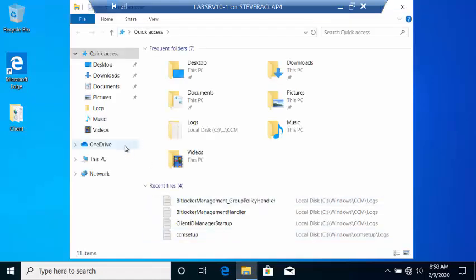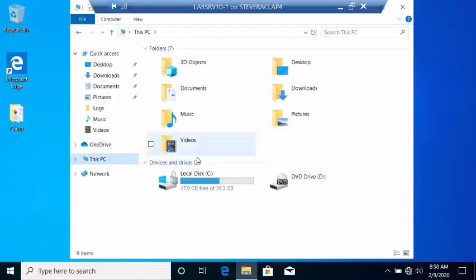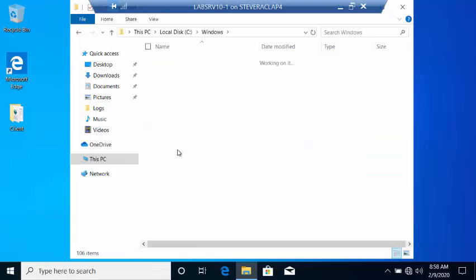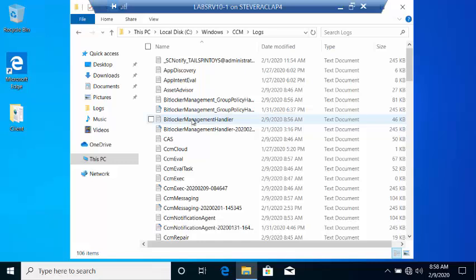Let's go to the CCM folder and logs, right? So I have a couple. I've got the BitLocker management handler, and then I've got the BitLocker management group policy handler. I don't remember if I said this earlier, so let me say it now. If you have BitLocker settings implemented through group policy, we can work alongside those with ConfigMgr, no problem. The thing that you want to avoid is having any conflicts, right? So make sure things are set the same, and shouldn't be an issue at all.